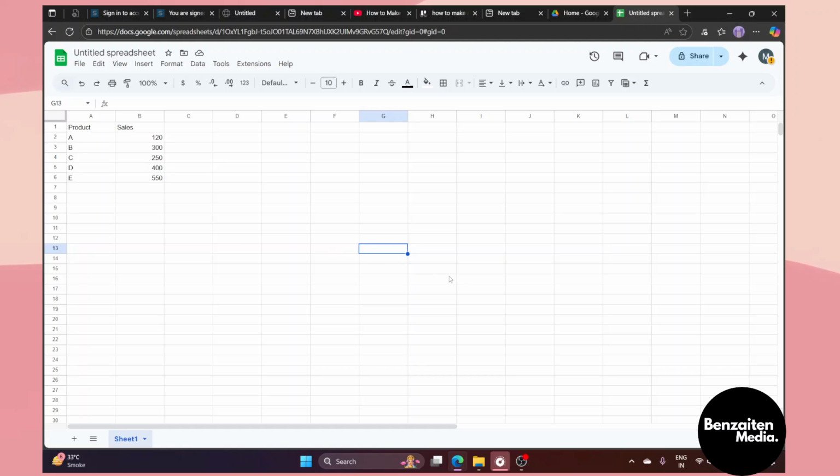Hey everyone, in today's video I will show you how to make a bar graph in Google Sheets. So first, open your Google Sheet and enter your data properly in the rows and columns.